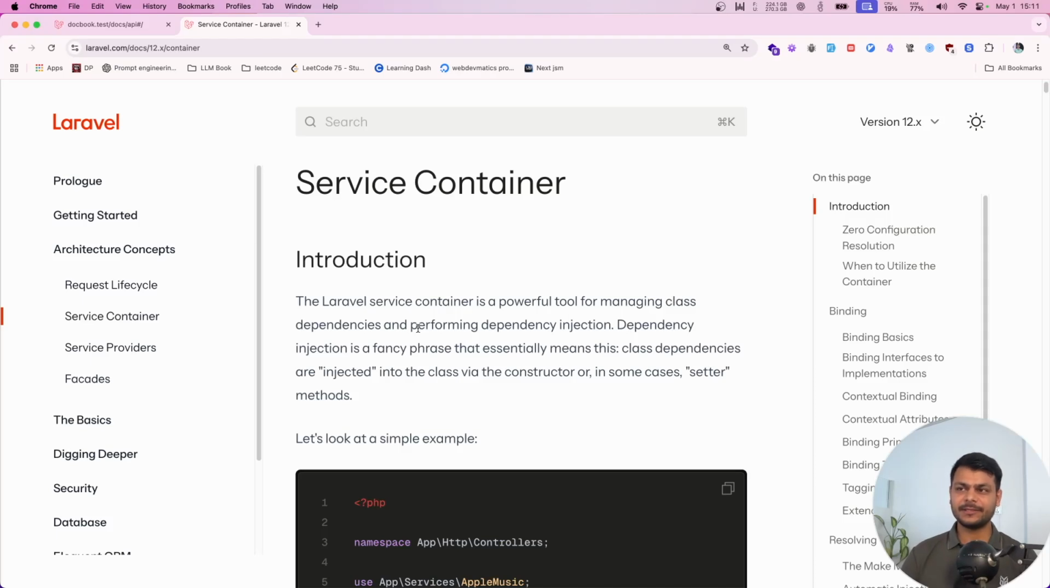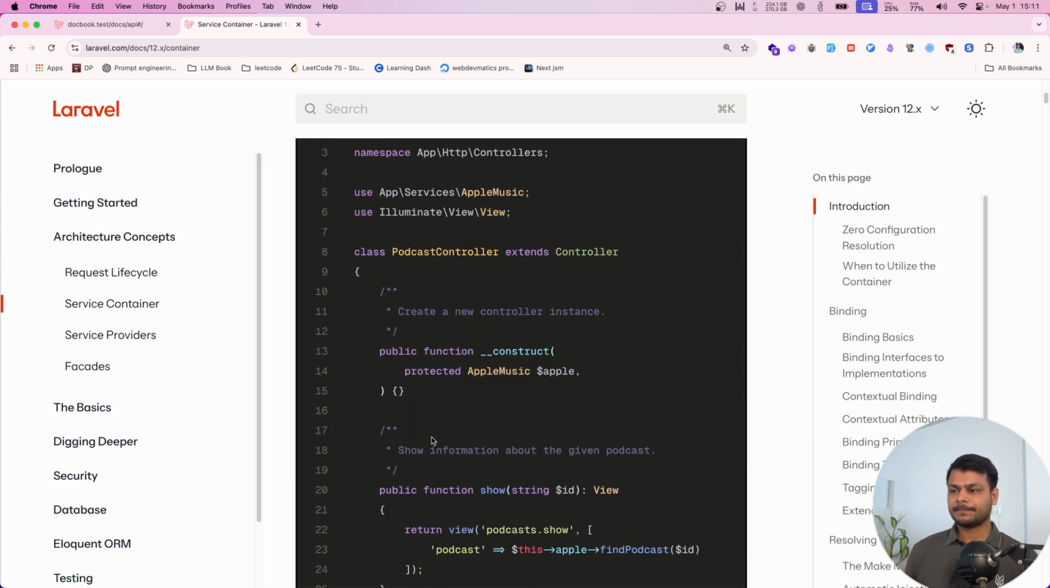Alright, let me give you a quick tour of how service container works. What are the essential methods that we'll need while learning about design patterns. Let's see this example. Whenever we inject some class via constructor, Laravel service container will inject this class and all its dependencies for us.